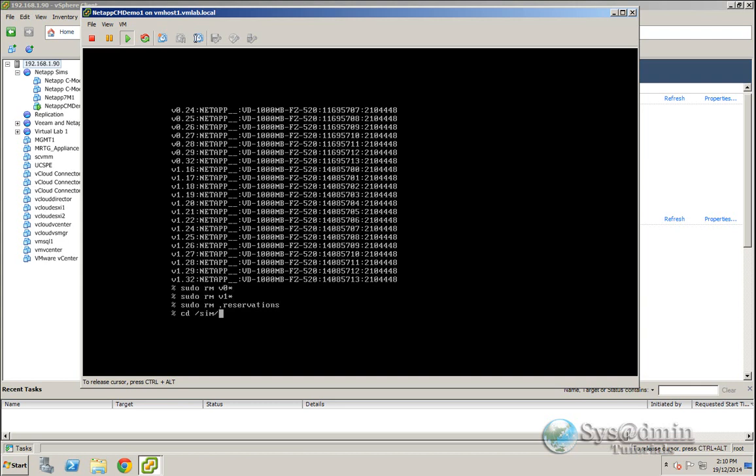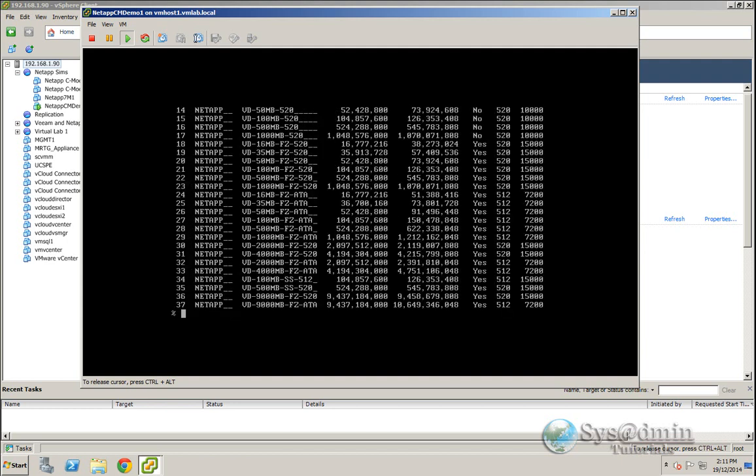Now we'll change back to the sim/dev directory, and in this next section is where we're going to be creating our disk shelves. So let's type in vsim_makedisks -h. These are the selection of disks that we have available in the simulator. In this demonstration what we're going to be doing is creating one shelf of SSDs, which is going to be disk type number 35, so 500 meg each SSD disk.